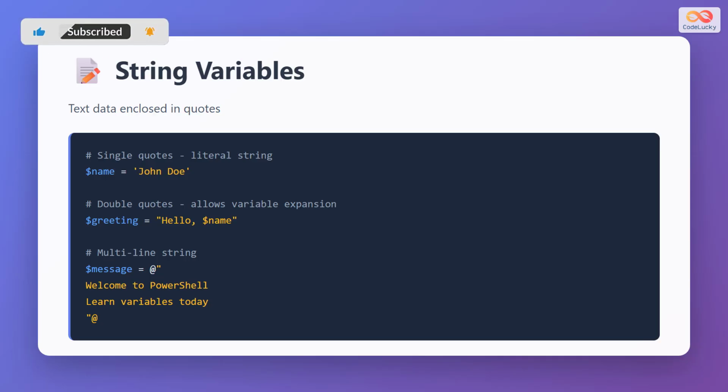For multi-line strings, you can use the @ sign with double quotes, which allows you to write text across multiple lines while preserving the formatting.